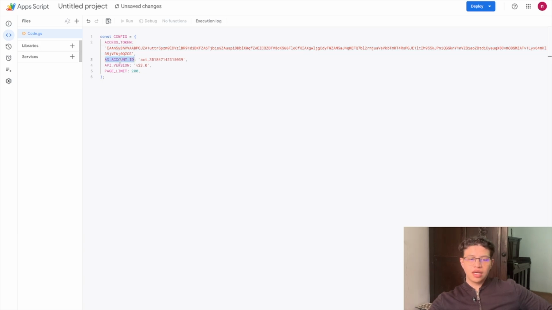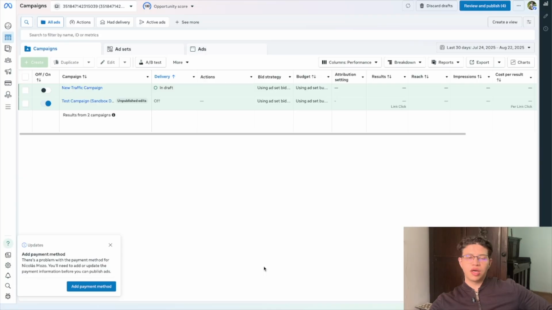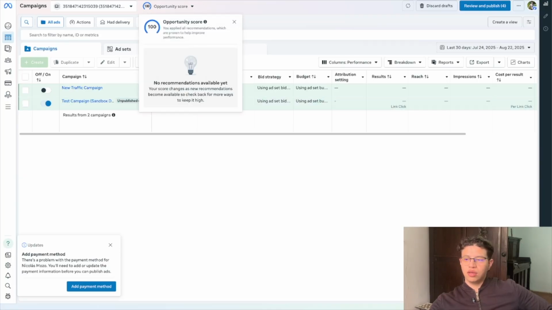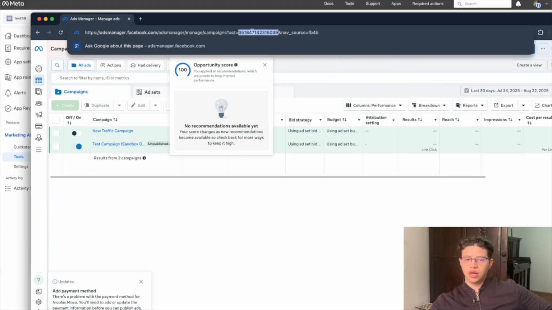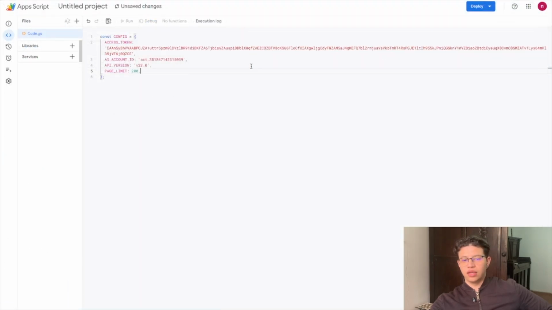Then we have the ad account ID. So this part is also important if you don't know how to get it. When you are in Ads Manager here, you can see that, let me make it smaller so you can see here, the part in the URL after act is the number that you need. So you copy that number and then you just paste it here after act, right? And that will be the account ID.